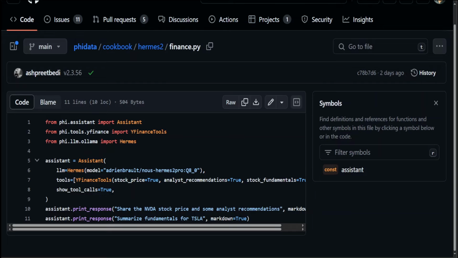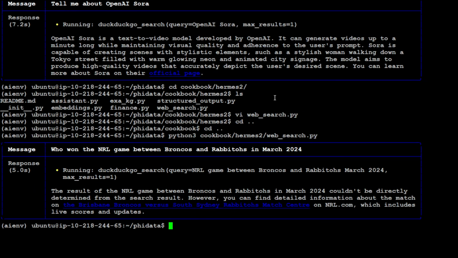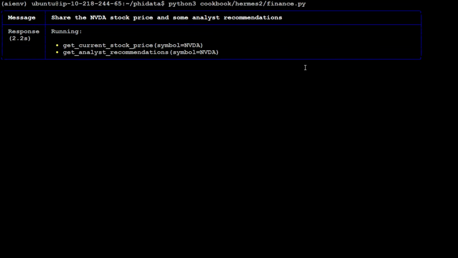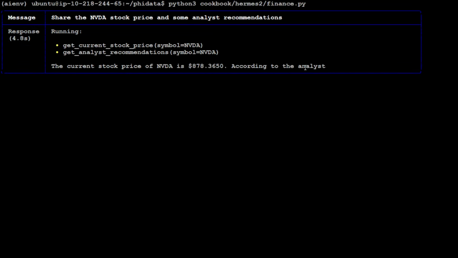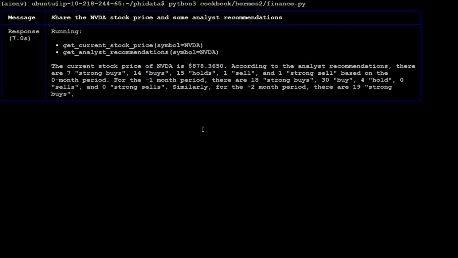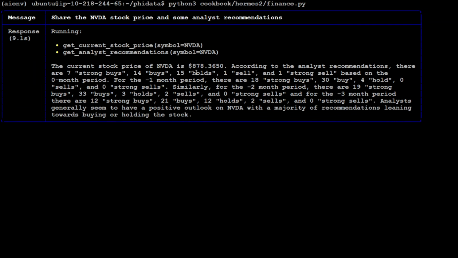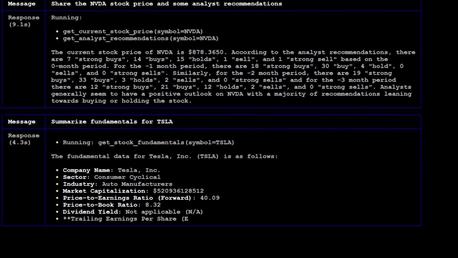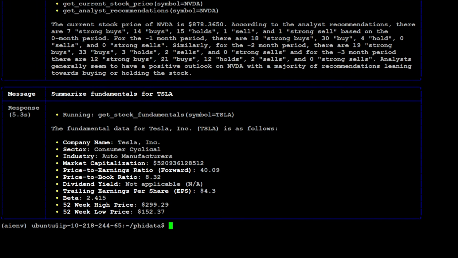Let me go back to my terminal. Let me clear my screen. And now let's run this. So I'm just going to do python3 here. Let's run it. It is working. It is running the function. There you go. So it was able to pull out the latest Nvidia stock price, which is 878.3650. Let's also check this stock price in real time in the browser.